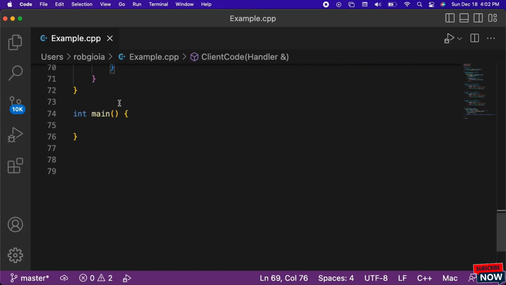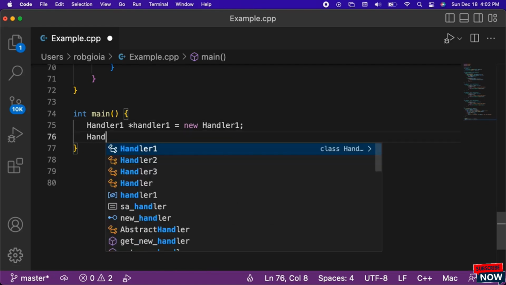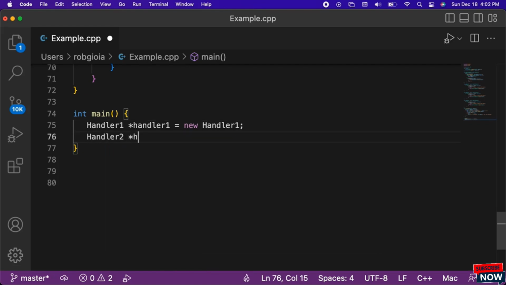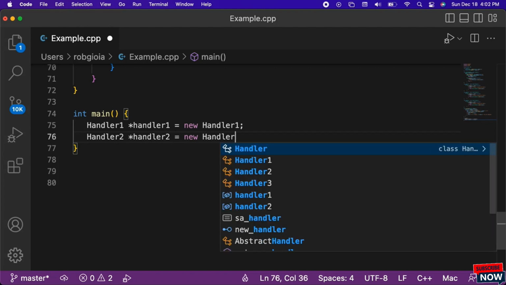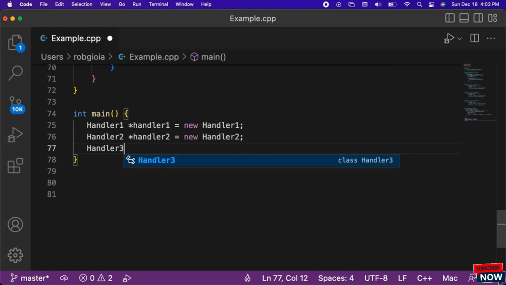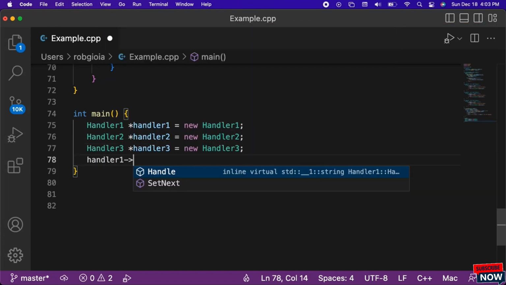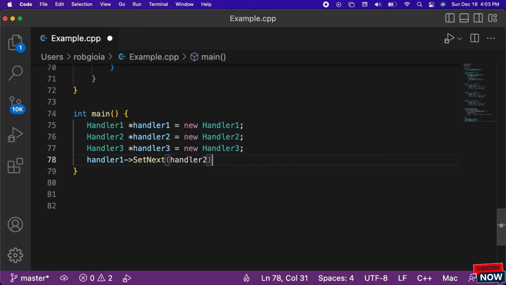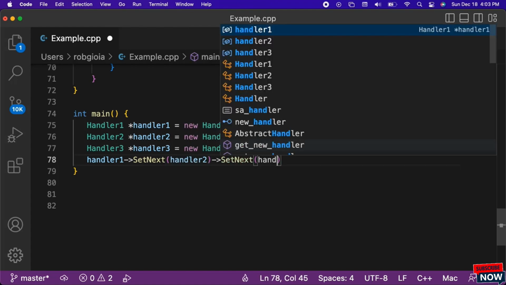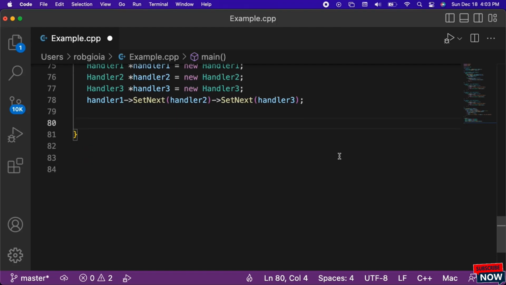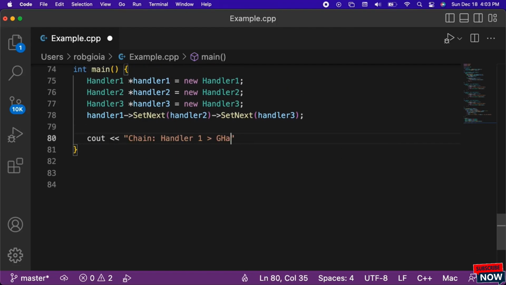Inside of C++'s main function, we will have a pointer to a handler1 object named handler1 that we set to a new handler1. We will also have a pointer to a handler2 object named handler2, set to a new handler2, and a pointer to a handler3 object named handler3, set to a new handler3. Then we will call handler1's setNext function and pass in handler2, and then call its setNext function and pass in handler3. This creates our chain of handlers 1, then 2, and then 3.